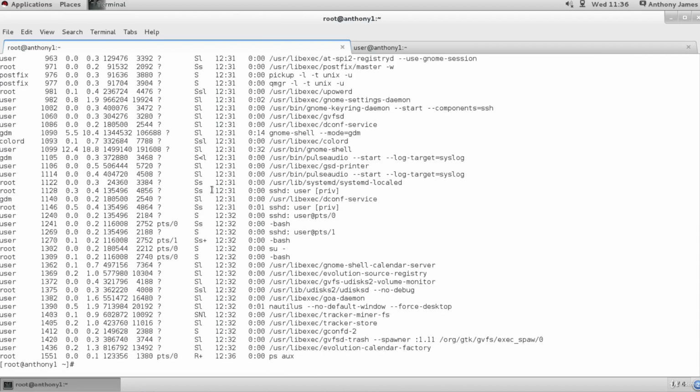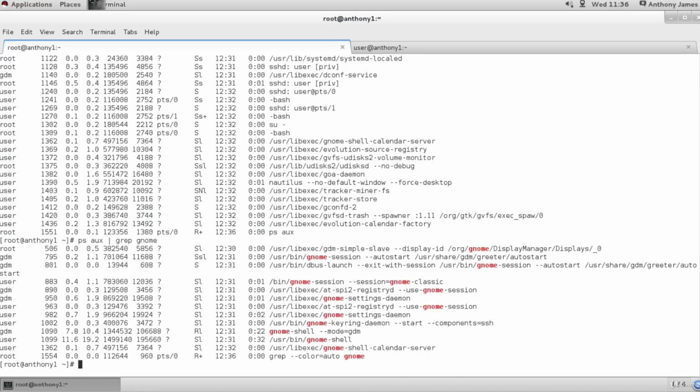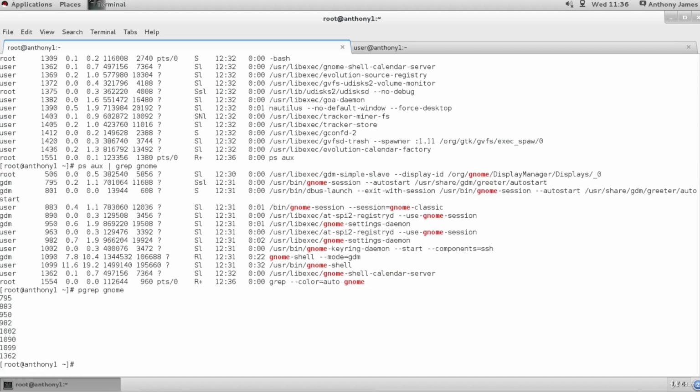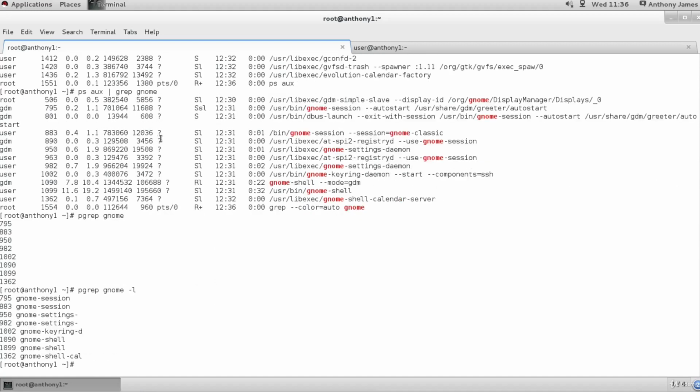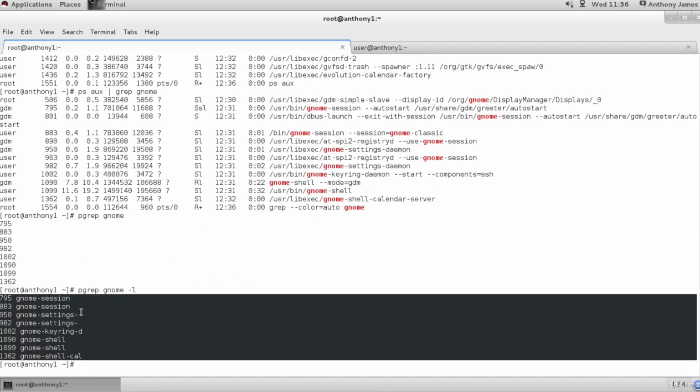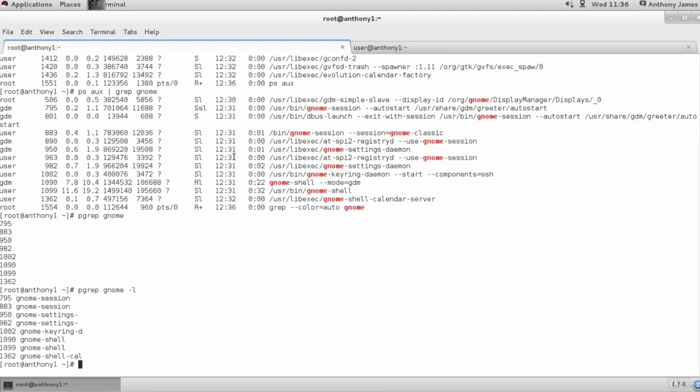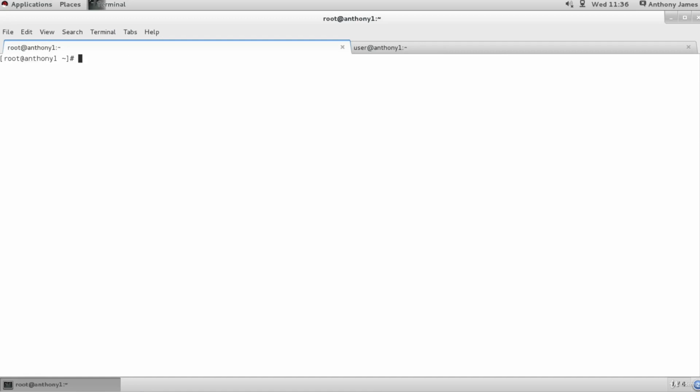Well, what pgrep does is allow me to combine the grep utility with the ps utility. So instead of running ps aux and grepping for something like gnome, I can actually do a pgrep on my command, so pgrep and then gnome, and it will return all of the processes. Now, if I want the process names, I can pass it the -l flag, and it's going to show me the name of the process. So let's just learn a little bit about using pgrep.